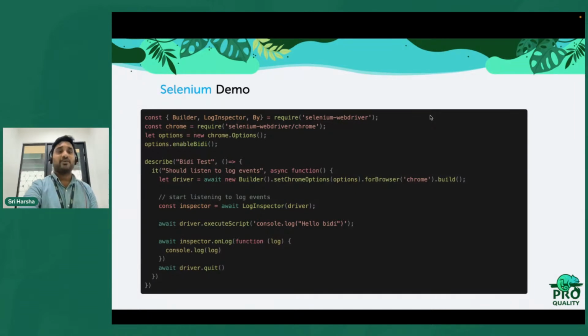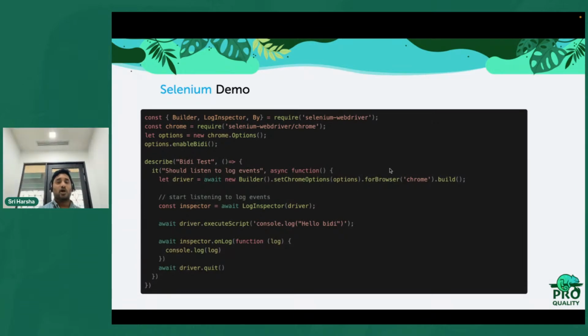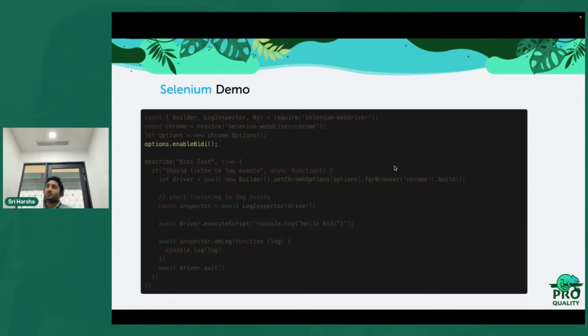For example, if I take the sample code, this is a Selenium working example. I will show you how we can enable WebDriver BiDi and how we can use it in the scripts. First, we have provided an option called enable BiDi for the browser options, like we have Firefox, Chrome and Edge Chromium. Safari is not yet implemented with WebDriver BiDi, but you can enable WebDriver BiDi in Chrome and Firefox using a browser option called enable BiDi.